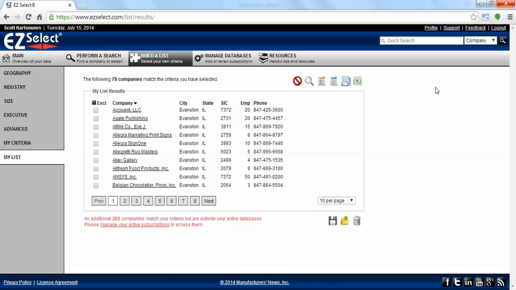Now you will need the full version of your subscription in order to be able to export this data out of EasySelect. So if you have a basic version subscription, you'll want to go ahead and upgrade that because the export feature is only available on the full version. But if you have the full version, go ahead and click this green icon in the upper right that says export up to 20,000 company profiles at a time.